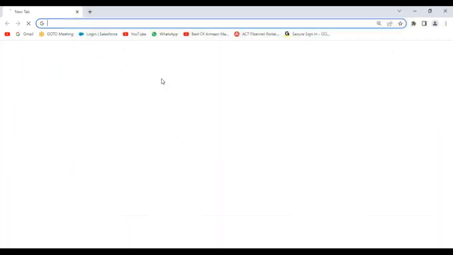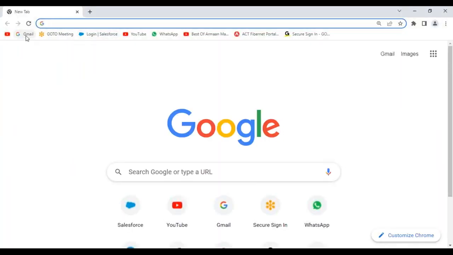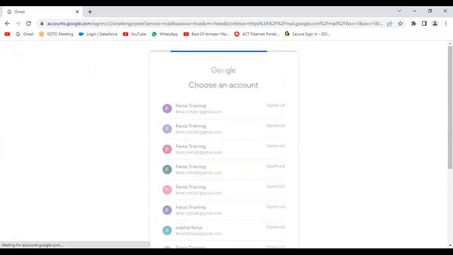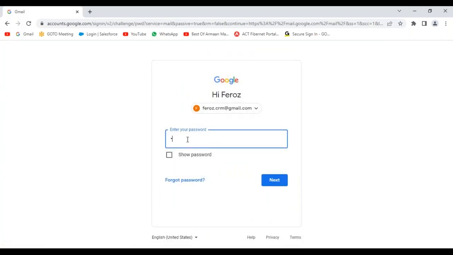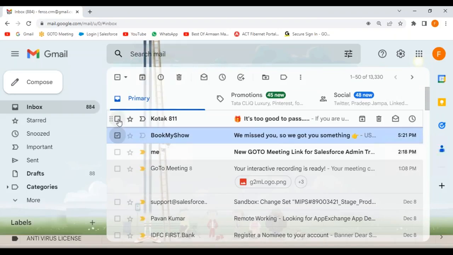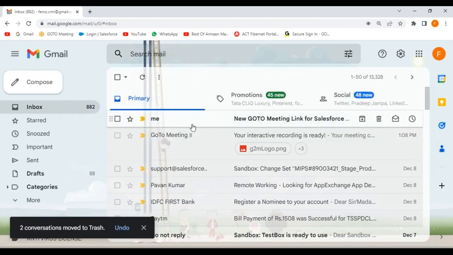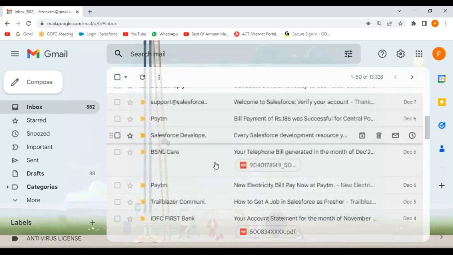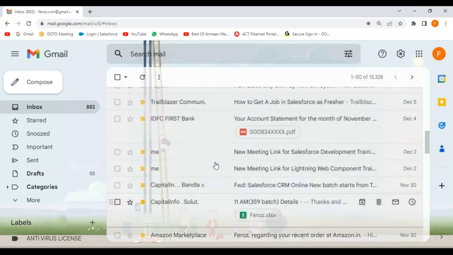Let me show you that. For example, I'm logging into my Gmail account here. So I'm logging into my Gmail account now. Now, let's see. Let me check for an email over here.